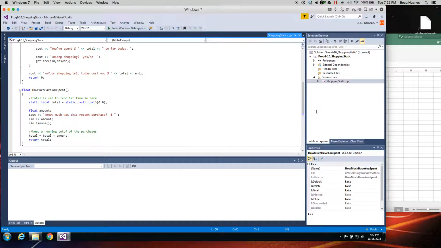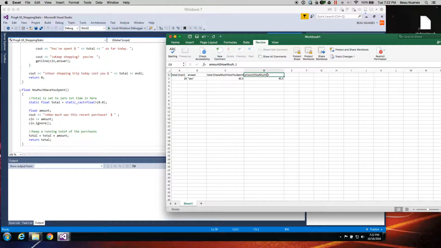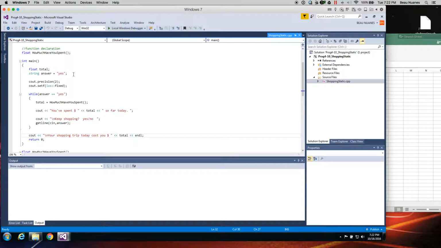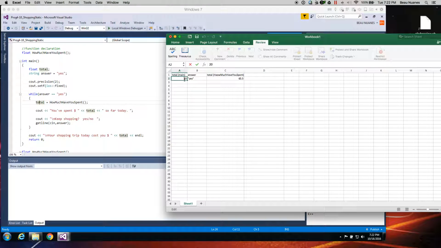So then again, return total. Total is going to get returned. Since we're exiting the function, that's gone. That total gets returned, so 65.5 gets returned here. Total is going to be 65.5 in main. Now this could keep going on forever if we want.